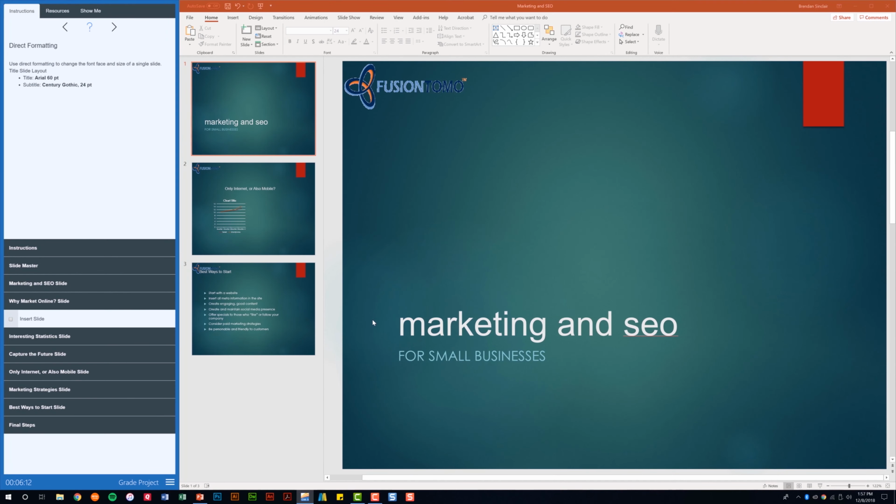We are working on GMetrix PowerPoint Project Review 2. We're on the part of the project called Why Market Online. This task wants us to go ahead and insert new slides. It tells us that we're going to put the outline of the slides between the marketing and SEO and online only slides. So we'll put our cursor here in slide 1.